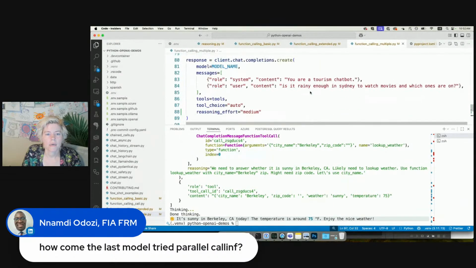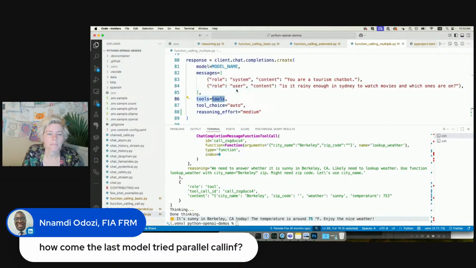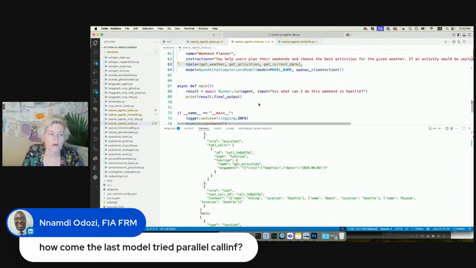The only time we saw parallel tool calling is when I used GPT-5 with this example here, where I passed it multiple tools, and it was able to call both at once. But I think a lot of these agent frameworks don't expect that the models are calling multiple tools, so they might be able to handle it if the model does call multiple tools, but they don't rely on that happening, right?